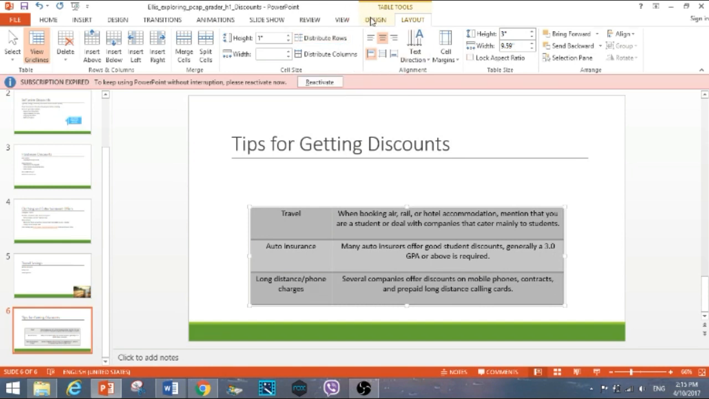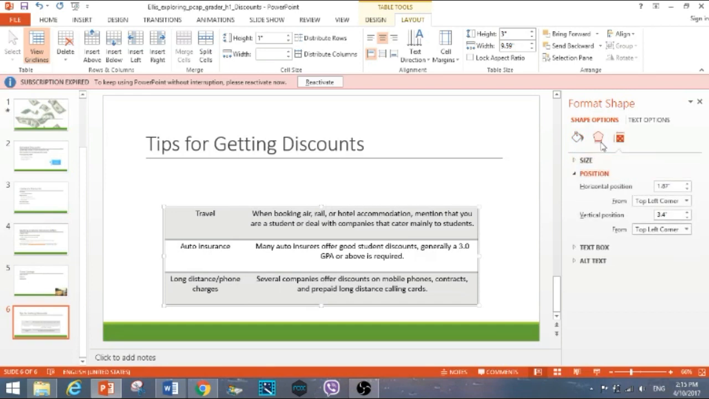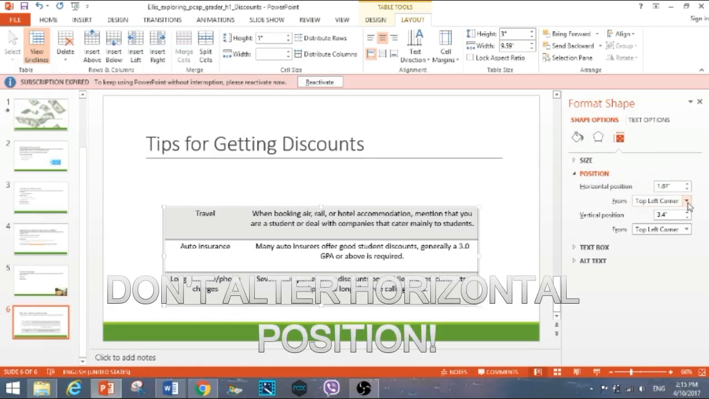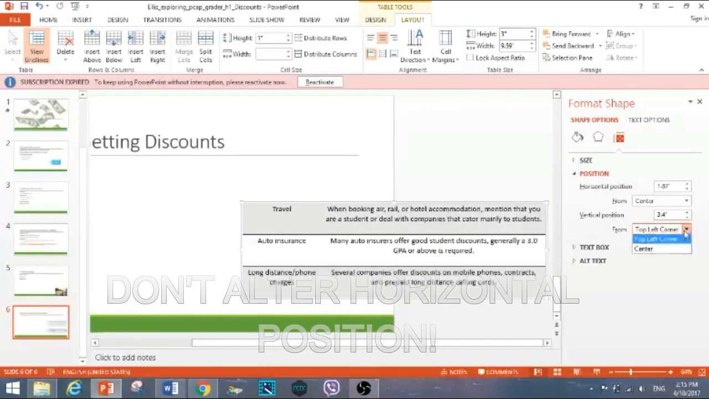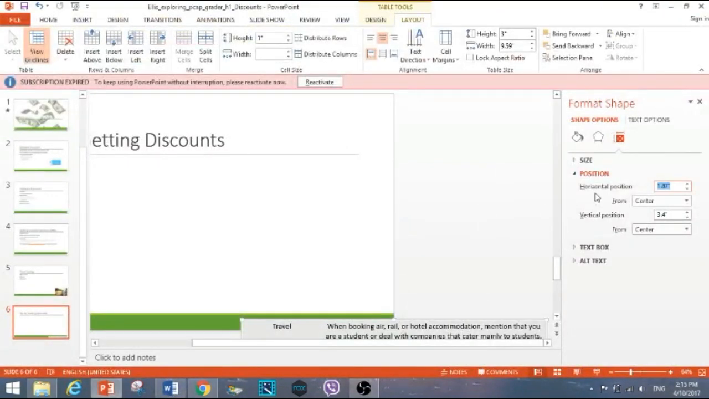Now to do that, we'll have to go to, okay, we're going to click this, and we're going to format the shape, and go to the size and position portion again, and we're going to position it to the center, and center again, and let's see the coordinates. 1 inch. Alright, I think this is right.